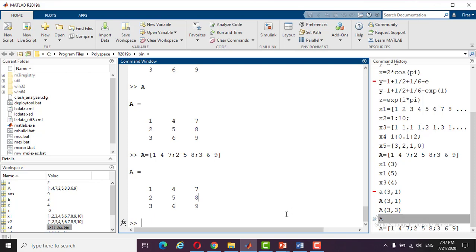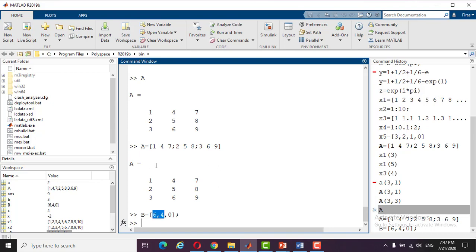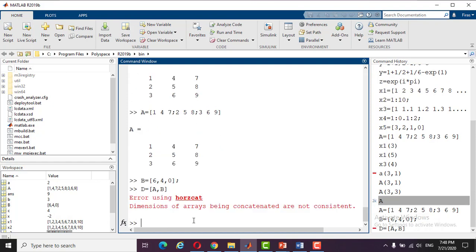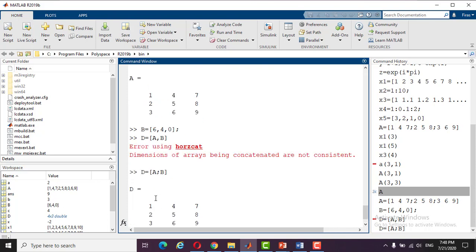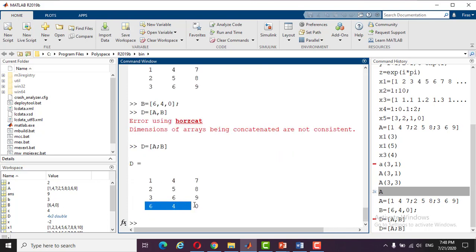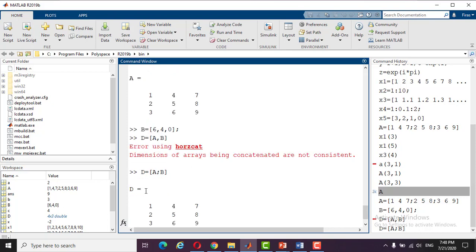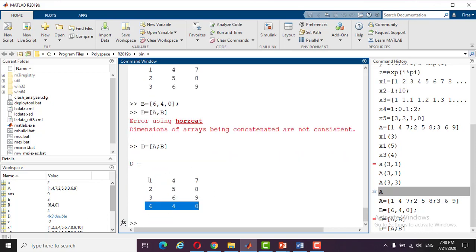Let's define a new vector B equal, let's say 6, 4, 0. This is B. If we want to add B to A, B must have 3 elements. D equal A, semicolon, B. Sorry, we have here to add semicolon. So we added B as a new row. So D becomes 4 times 3, 4 rows, 3 columns.